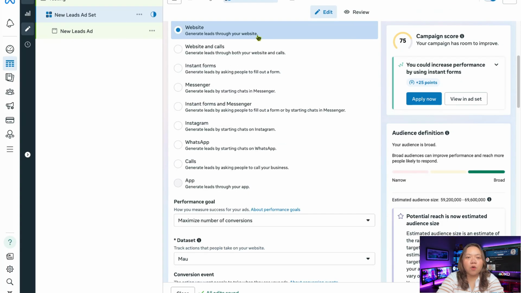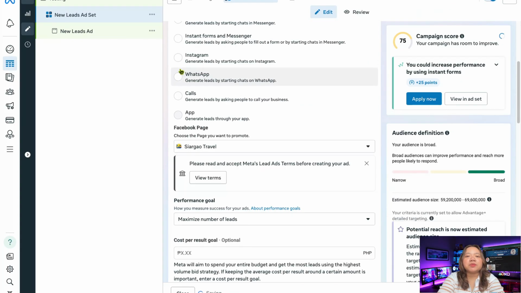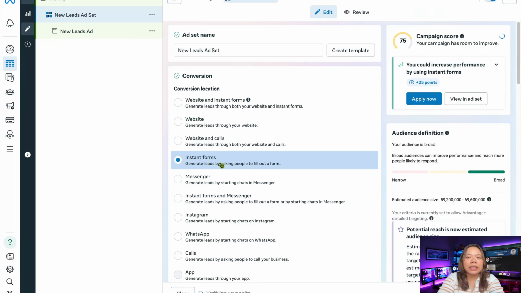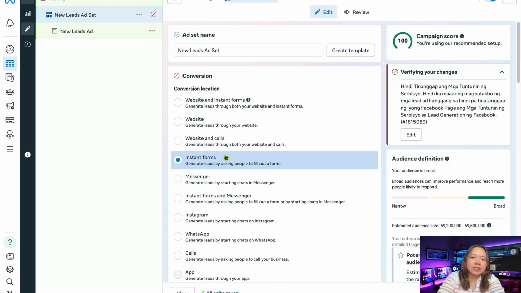You have here instant forms. So these are Meta's built-in lead forms. When someone clicks sign up while scrolling, the form opens instantly inside Facebook or Instagram. So this is an easy way to generate low-cost leads, though the quality may be lower. The upside is scalability.